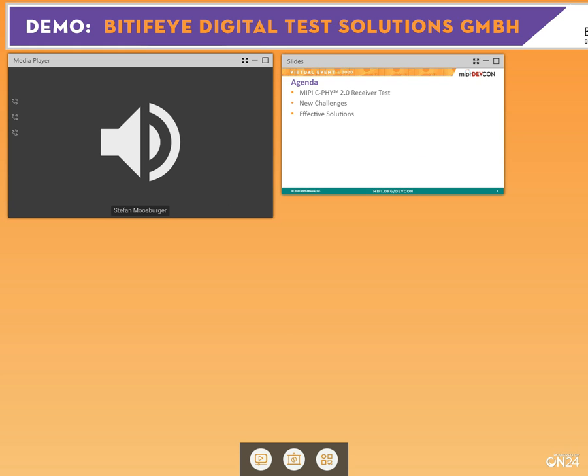So we'll first go over the overall MIPI C-PHY 2.0 receiver tests, what's needed, what we have to do here, then what comes up as new challenges with those 2.0 receiver tests, and finally how we can resolve these challenges in an effective way and manage all those tests so that we can nicely characterize our DUTs.